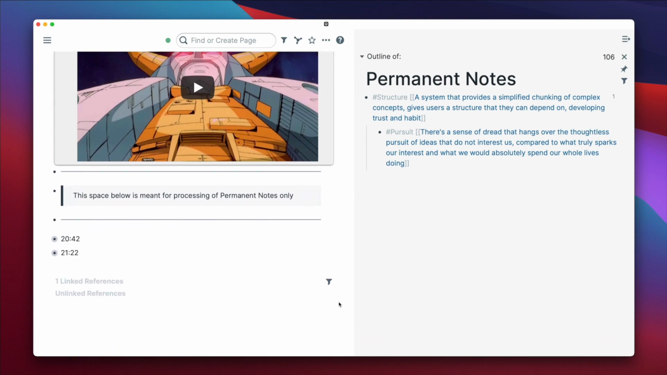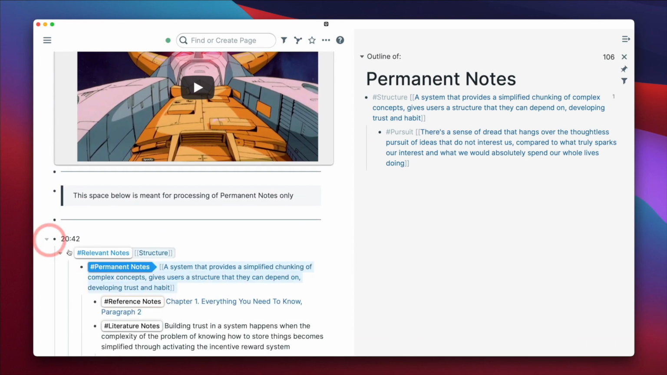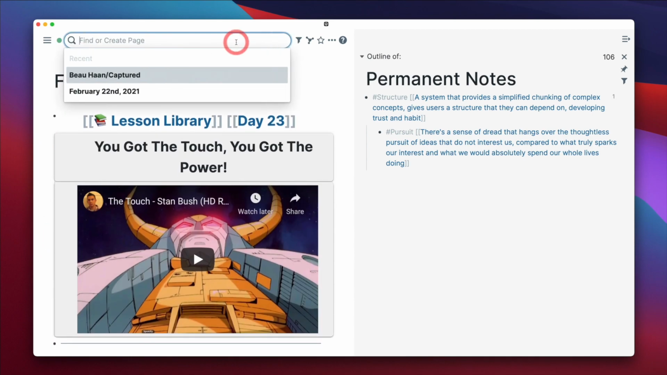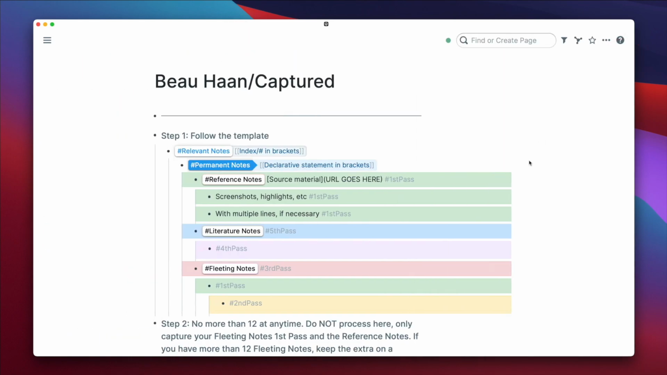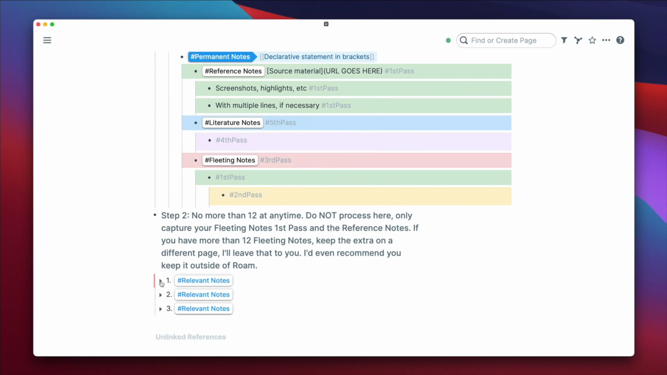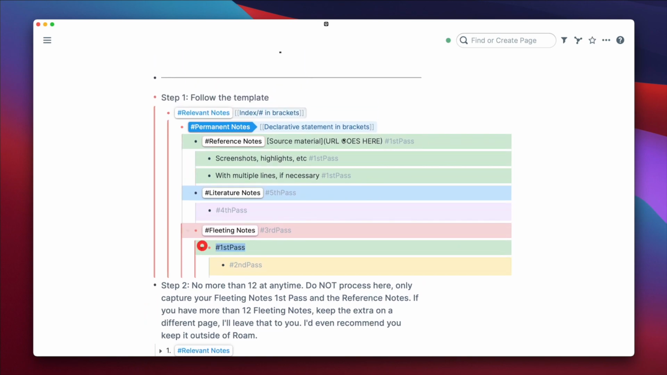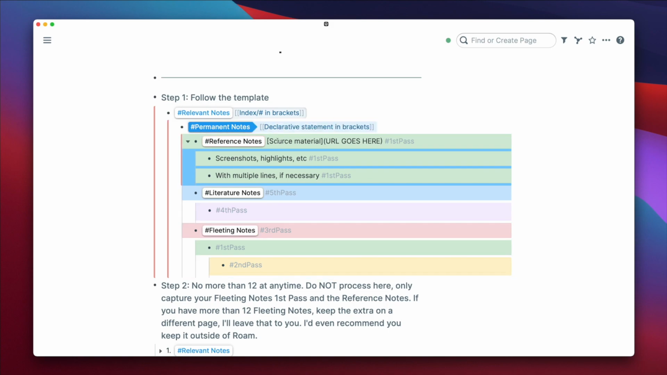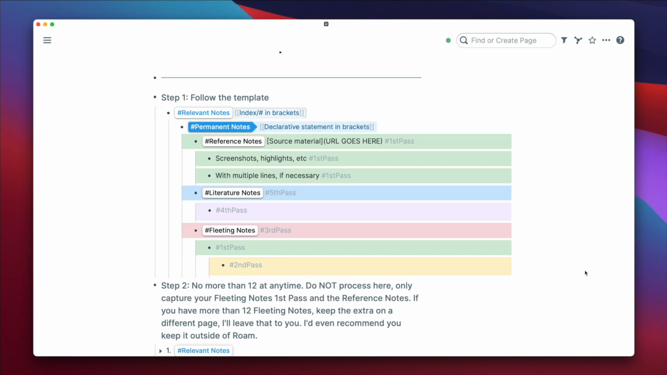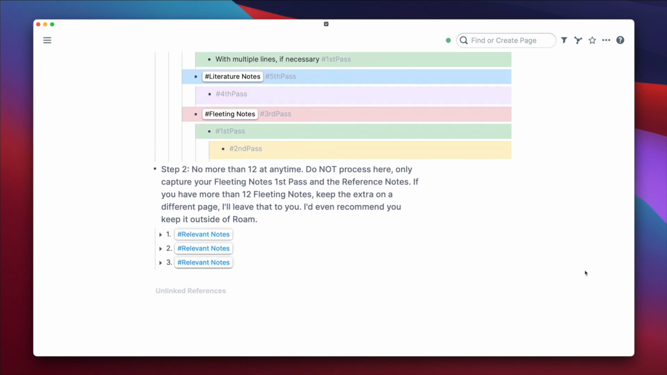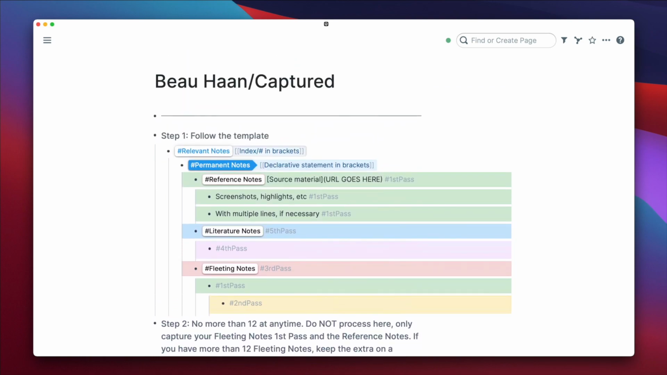For now, please read through Sonke's book, or even any book you'd like, really, and add up to 12, maximum 12, fleeting notes ready to be processed over this next week in your captured page. Keep them in your captured page. Capture the first pass of the fleeting notes only, and make sure you add all references to the source material as well, the URL and link to the source or block on the top level parent block, and any screenshot images or files underneath as children blocks of the reference notes tag.